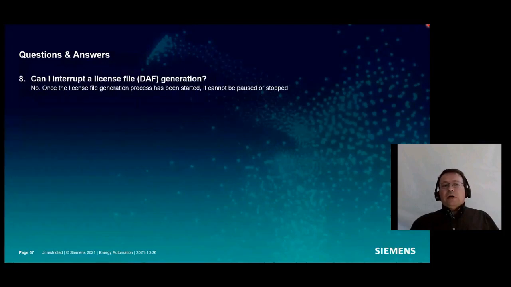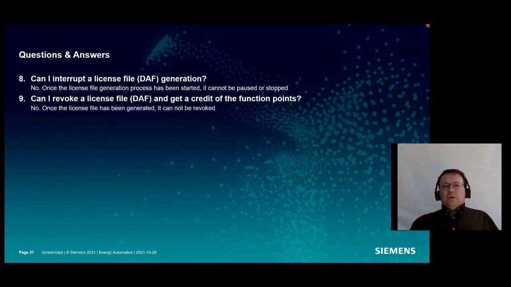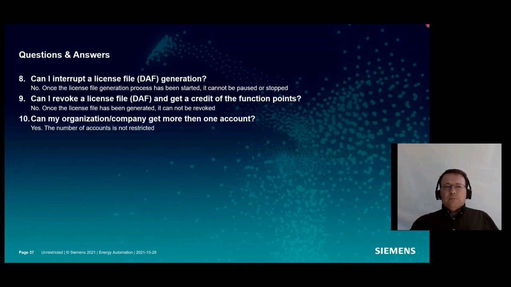Can I interrupt the license file generation? No, this cannot be interrupted. It cannot be paused or stopped. So this is not possible. Can I revoke a license file and get the credit of the function points? No, this is not possible. When a license file was generated, it cannot be revoked.